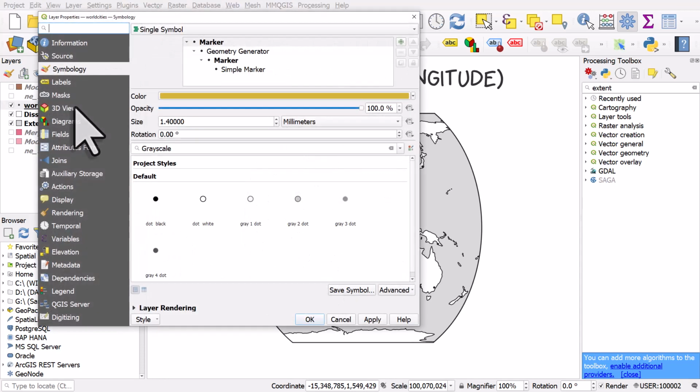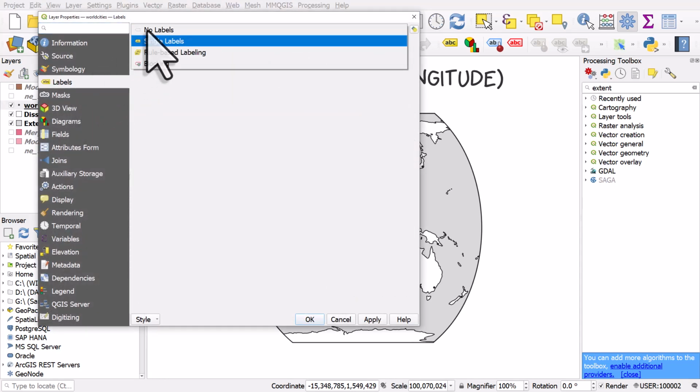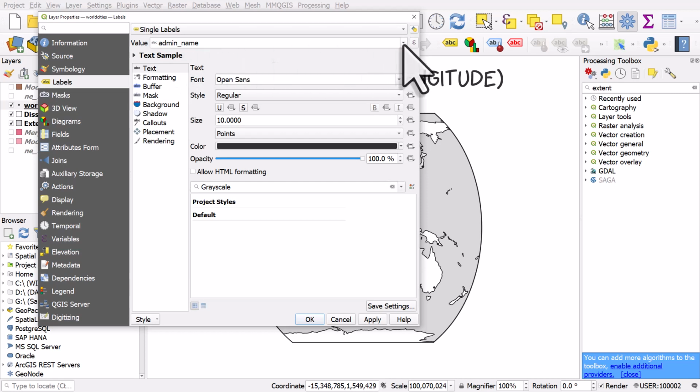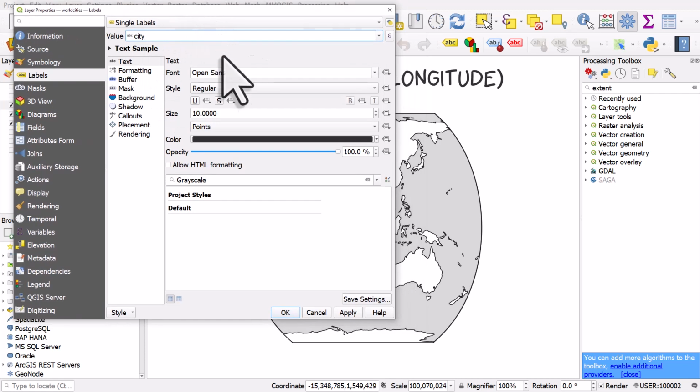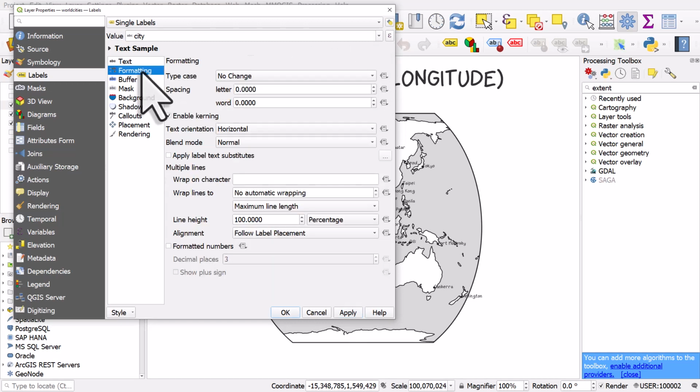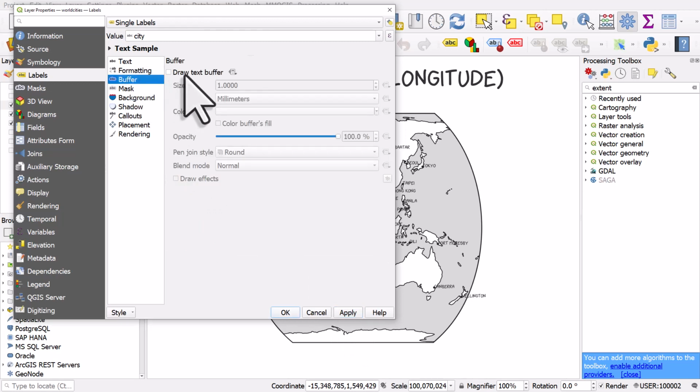I'll double click it and go to labels. I'll change it from no labels to single labels. Change the value to city, so it's going to label it with a city name. And I will use XKCD script as the font. Let me try apply on that. What I need to do is change it all to uppercase. I can do the uppercase in many ways, but the easiest one here is to go to formatting and go to all uppercase. Hit apply. There we go. It probably needs a little bit of buffer so we can see it sometimes. Draw text buffer.